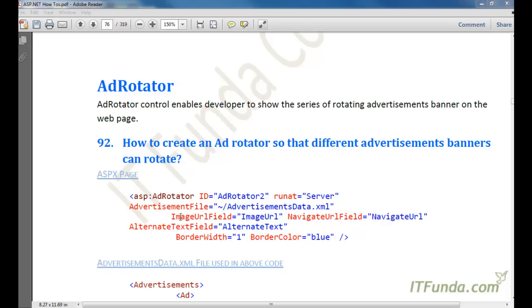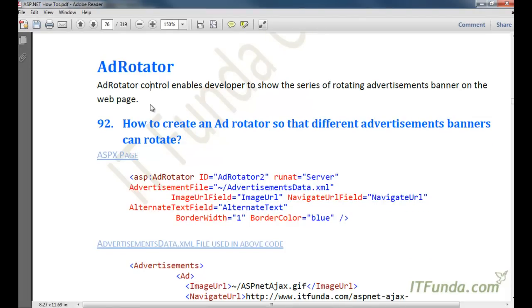Now let's talk about the AdRotator control. AdRotator control enables developers to show a series of rotating advertisement banners on the web page. You might have seen on many websites that in a specific place they show different ads, and that you can do using the AdRotator control.